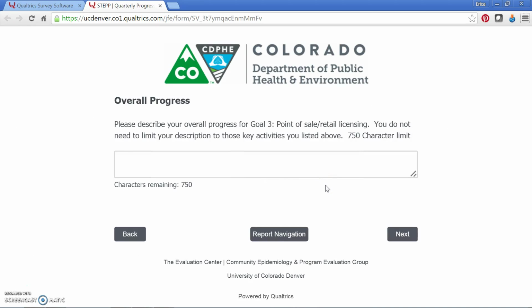The next page you're taken to is where you'll describe your overall progress for Goal 3. It shows up in the text here, so it reminds you that you are reporting on Goal 3. And then you'll type some progress narrative in here, and then click Next.